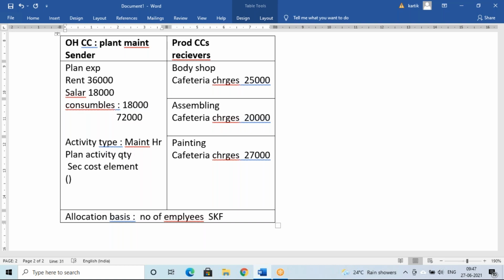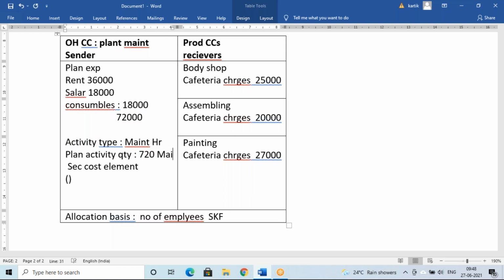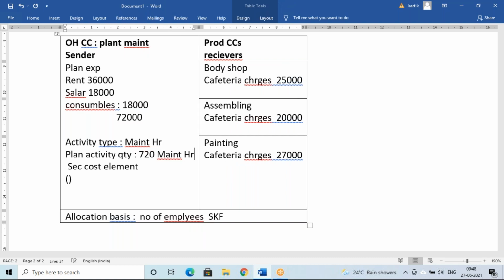Plan activity quantity is, for example, for easy calculation sake, I'll take 720 maintenance hours. So this is plan expenditure. That means we enter this information in cost center planning, and plan activity quantity, we enter these figures in activity planning. That means here it takes 72,000 rupees to produce 720 maintenance hours.